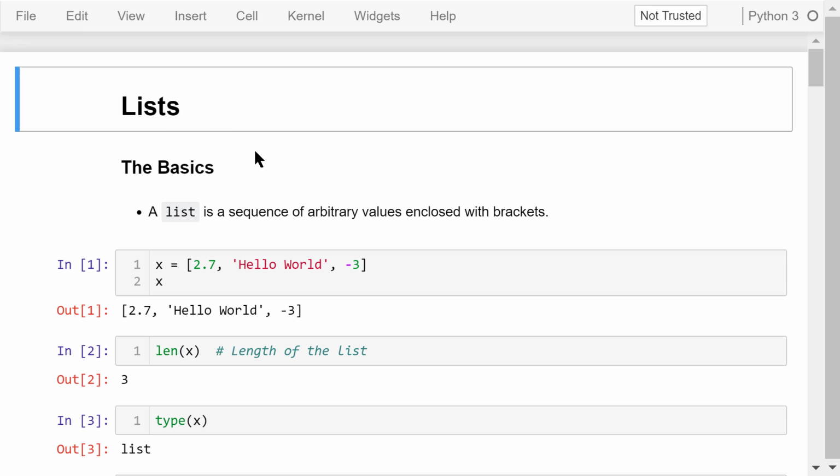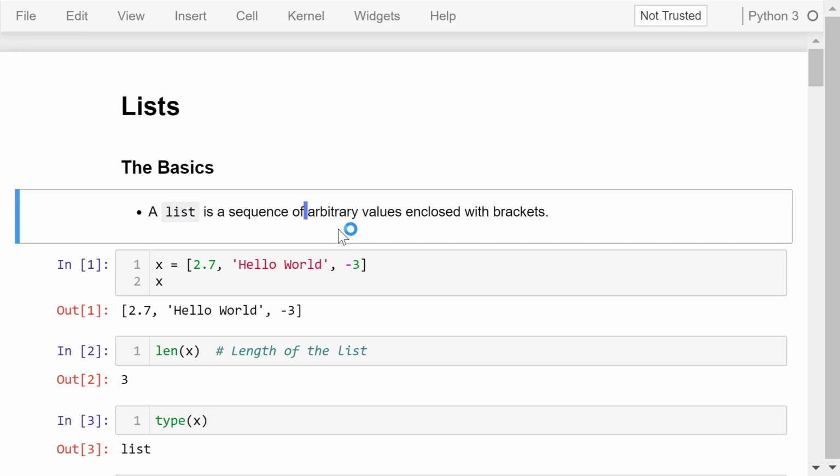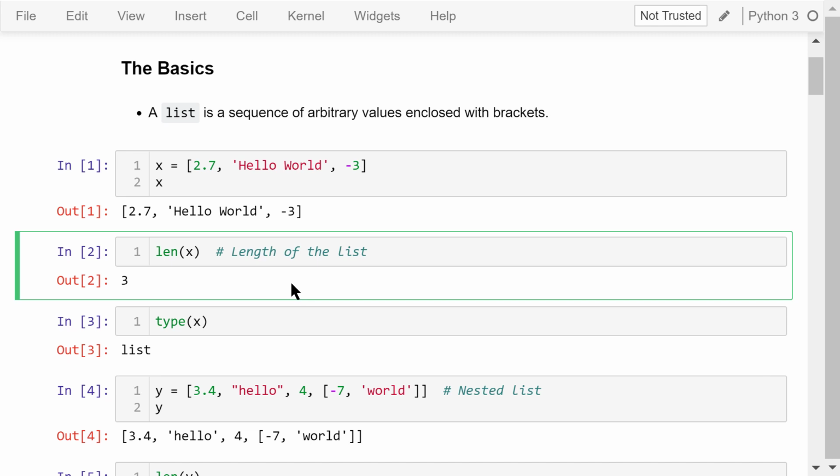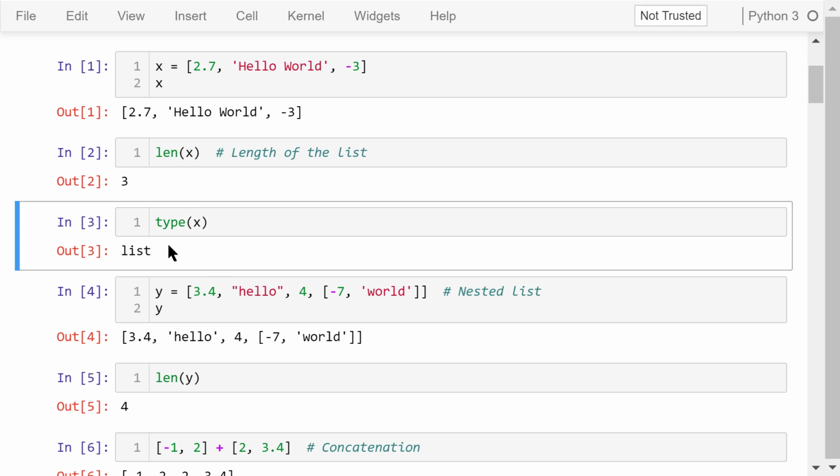In Python, a list is a sequence of arbitrary values enclosed with brackets. For example, x is a list with 3 elements: a float number 2.7, a string "hello world", and an integer -3. The len function returns the length of the list, which is the number of elements, 3. The type function returns the data type of this variable x. It is indeed a list.